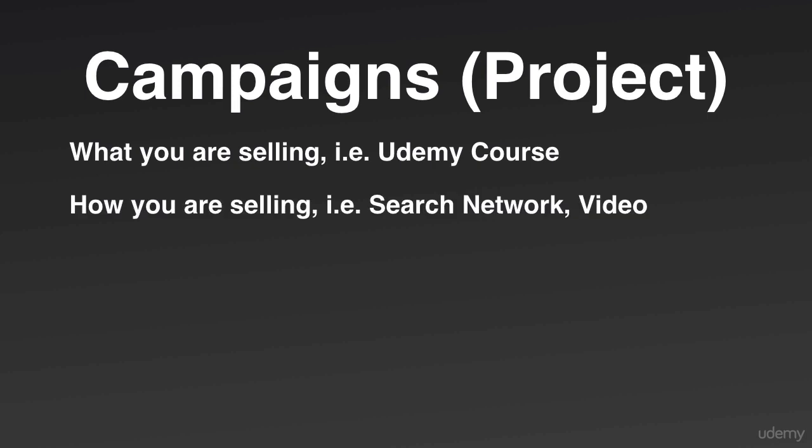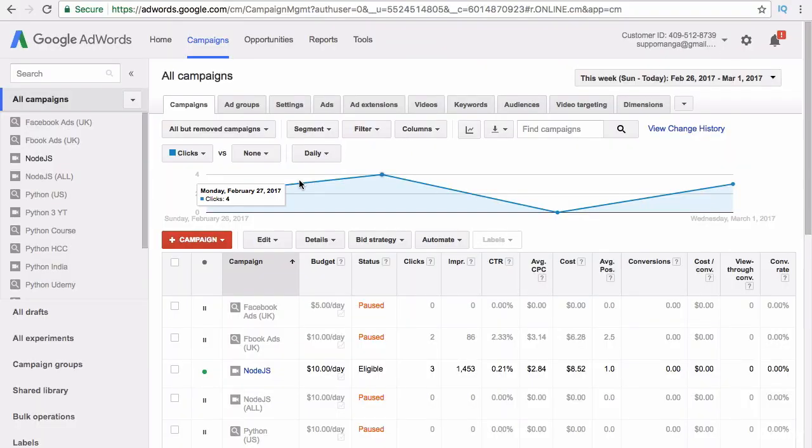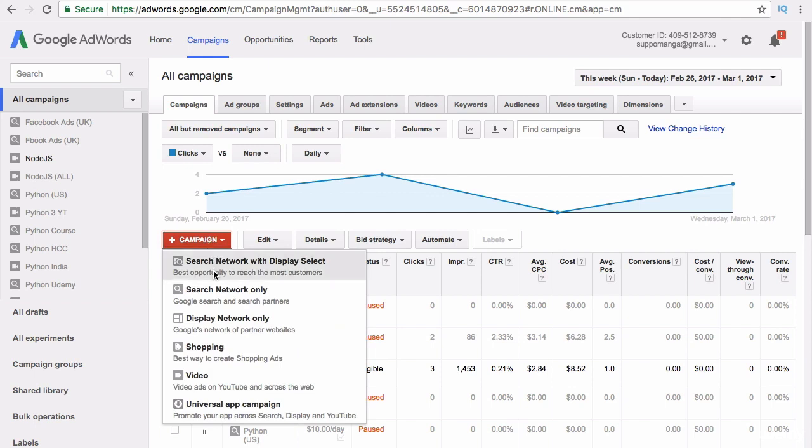Now, how are you selling it? Are you going to be using the search network? Now the search network is as I've told you. If somebody types in a query, your ad may come up. Or are you going to use video? In which case you may be interested in the Google AdWords for video section that comes after we look at the search network. So when you're deciding the how you are selling it, you go into plus campaign and you will see all the different options here. You've got search network and then you've got video and you've got all the ones in between, and I'm going to tell you about that in the coming lectures. But this is where you decide the how.